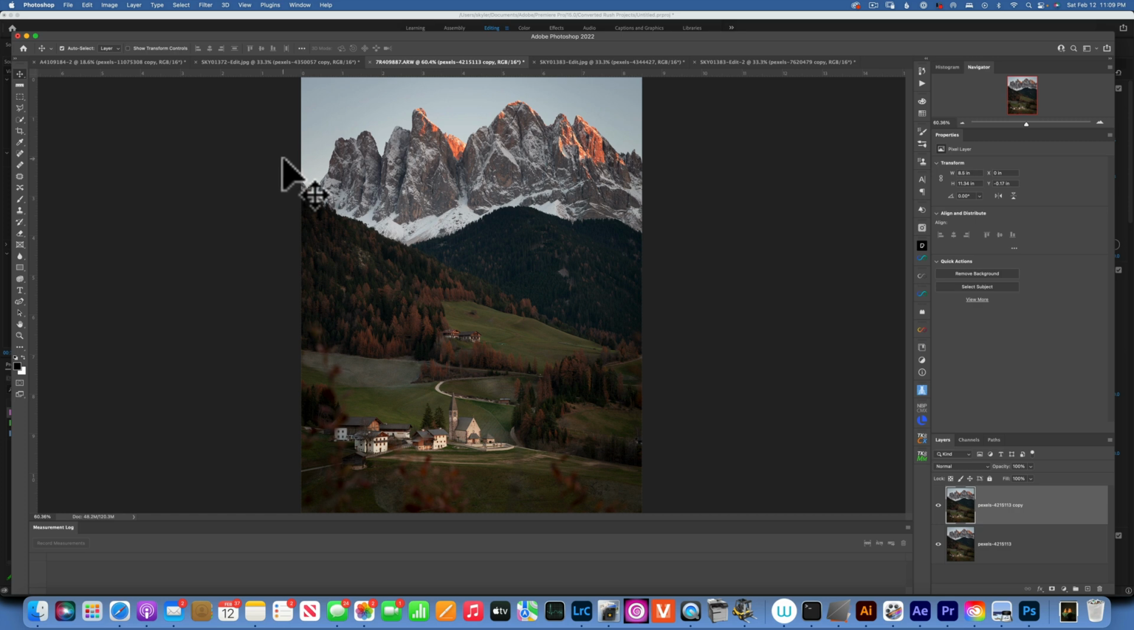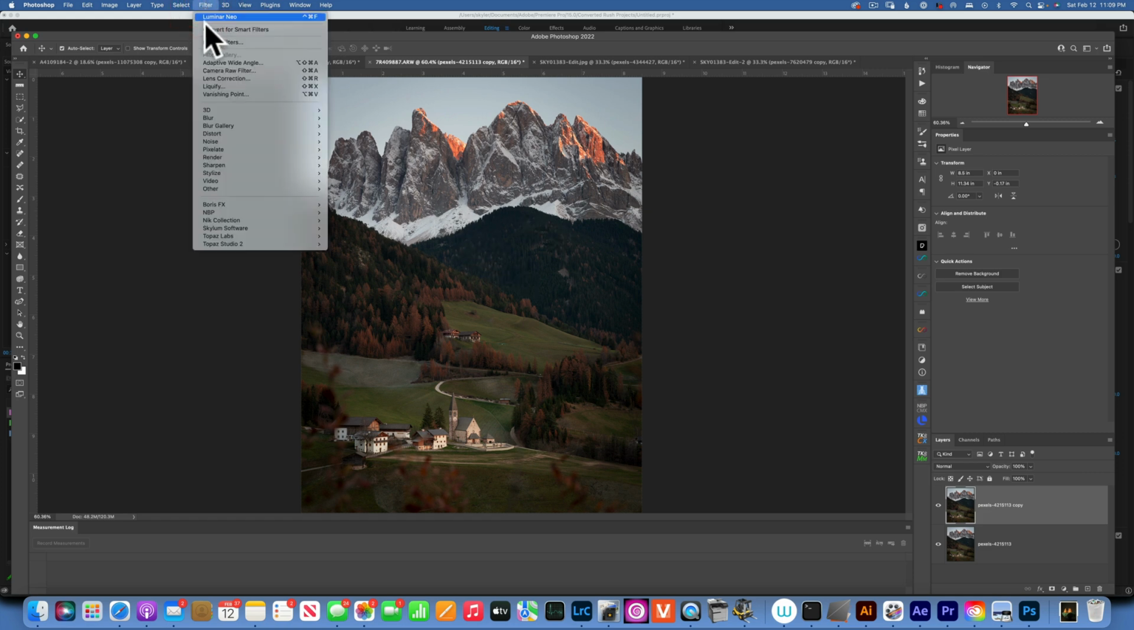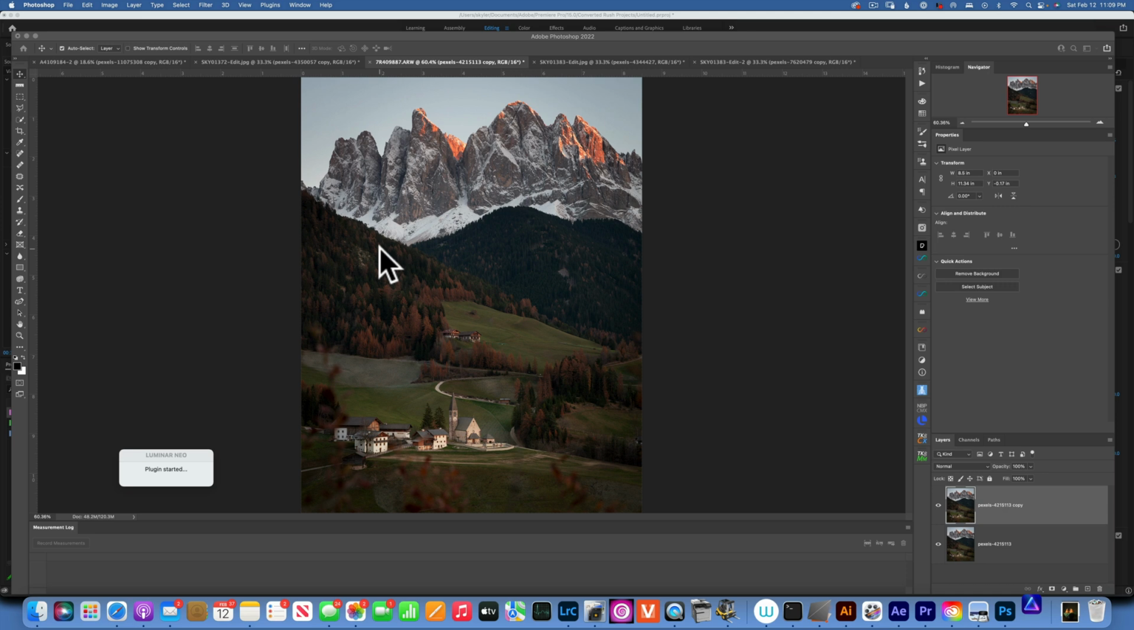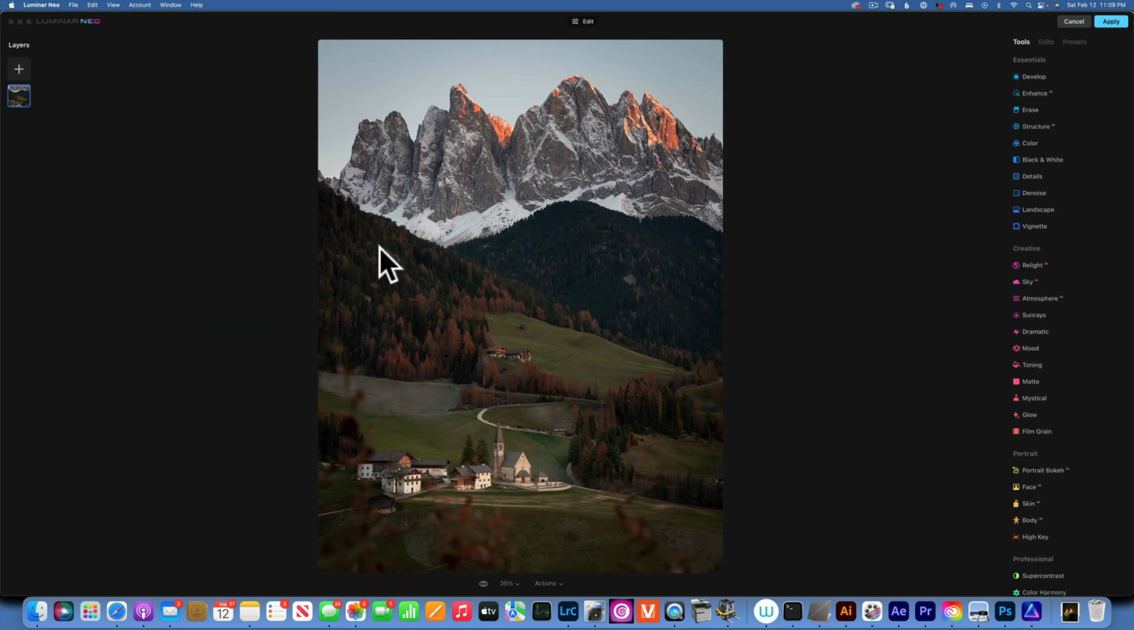I chose a few stock images for us. We'll start with this one. We'll go to Filter. I'm in Photoshop right now, but we'll go to Filter, Skylum Software, Luminar Neo. And immediately as it opens, you'll see that now we have layers over here on the left side, and we have all our editing tools on the right side. I'm not gonna edit any photos really. I'm just gonna go through every one of these tools just so you can see what they're about.